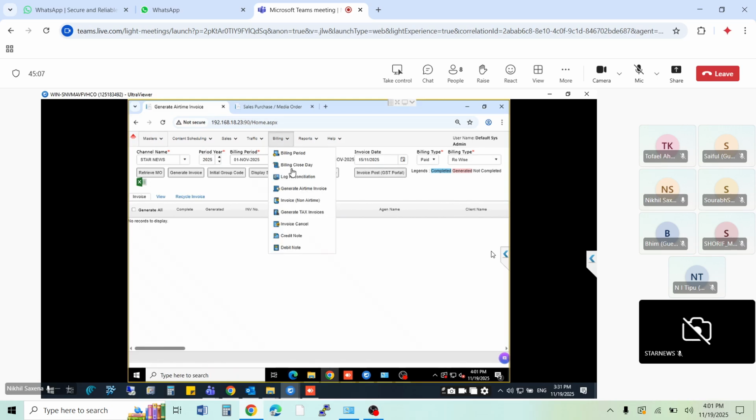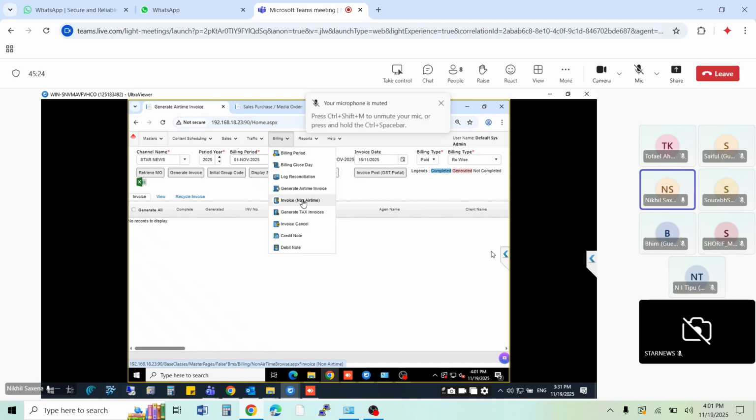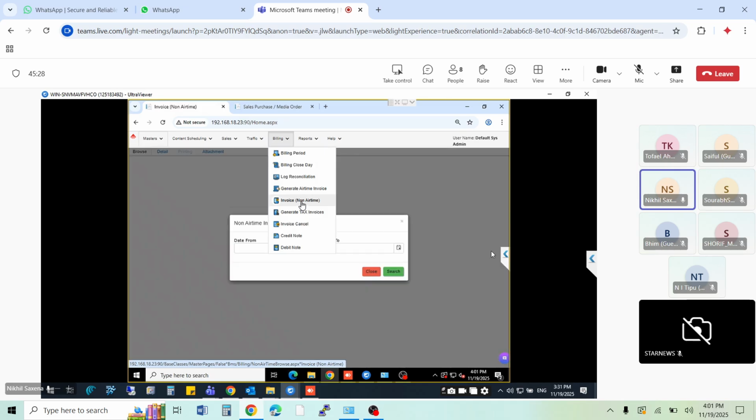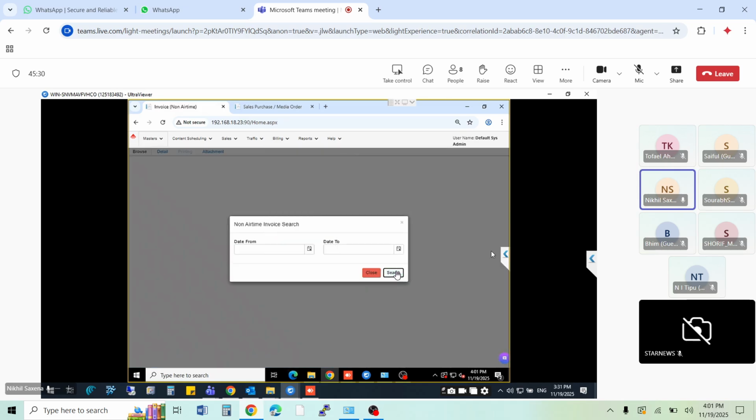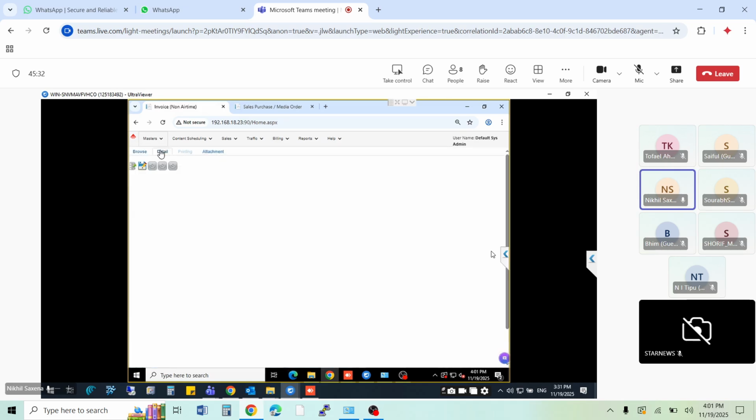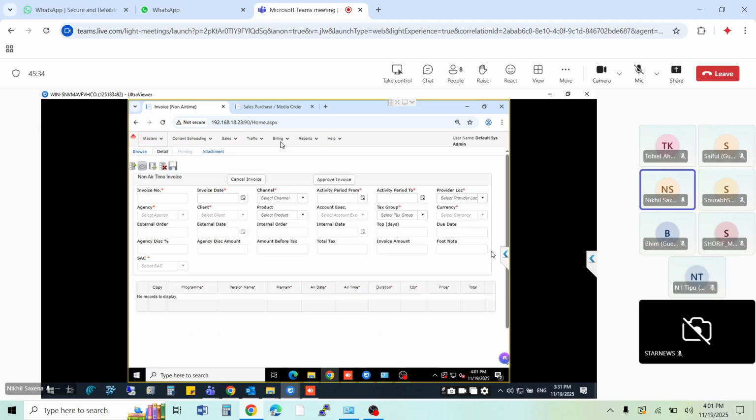Once your billing is generated, then for the adjustment, you can use the debit note and credit note, so those can be generated. If you want to have the manual billing, then you have the non-airtime option. Here you can also perform the manual billing from the system. So that manual billing option is also there.